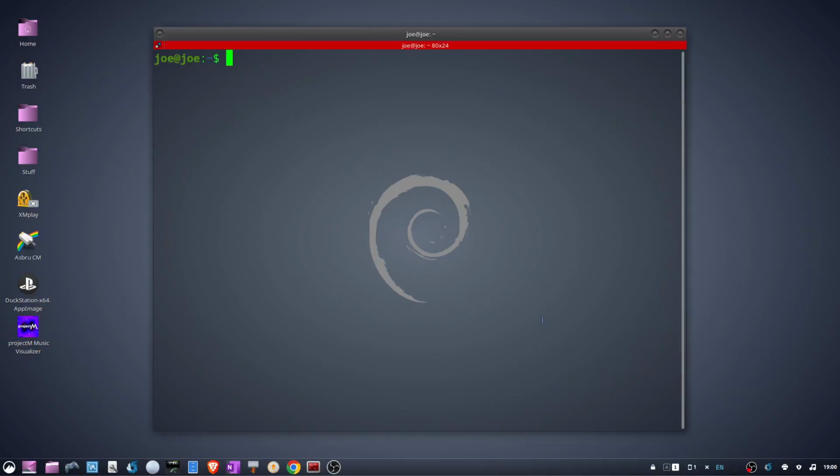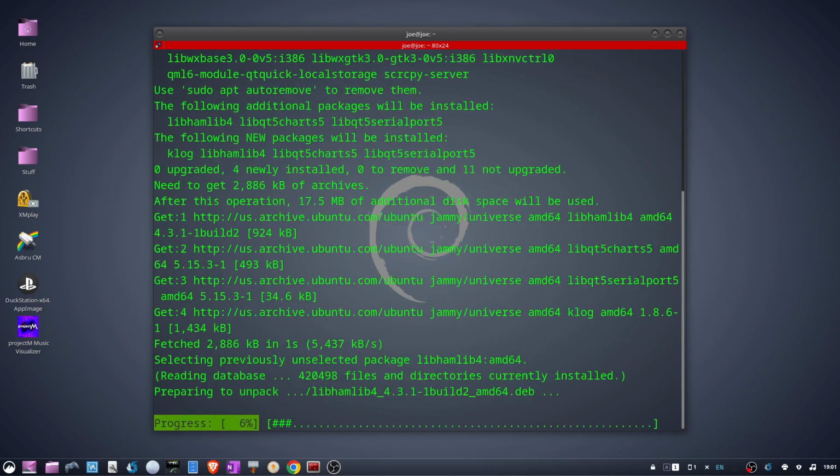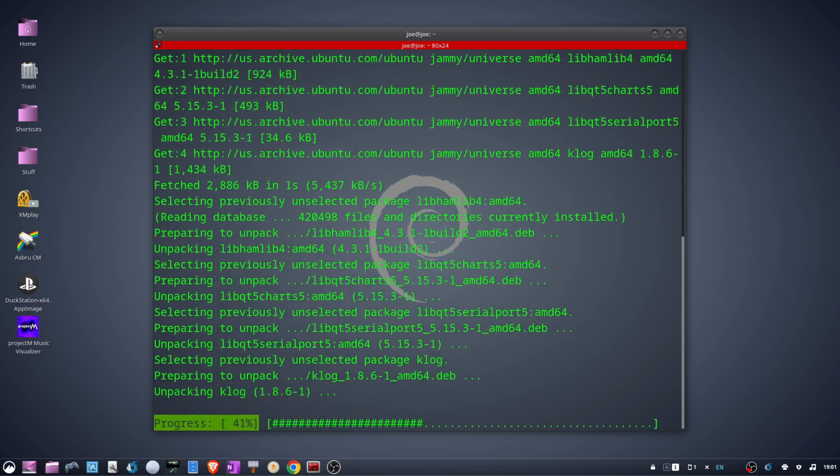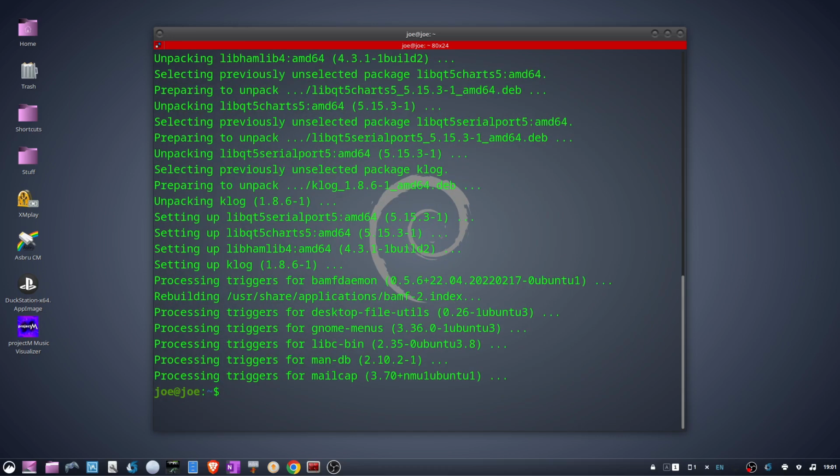Okay, to install the ham radio logging software klog in Ubuntu 22.04, open a terminal and type sudo apt install klog -y. And when that's done, you can go to your menu and start klog.